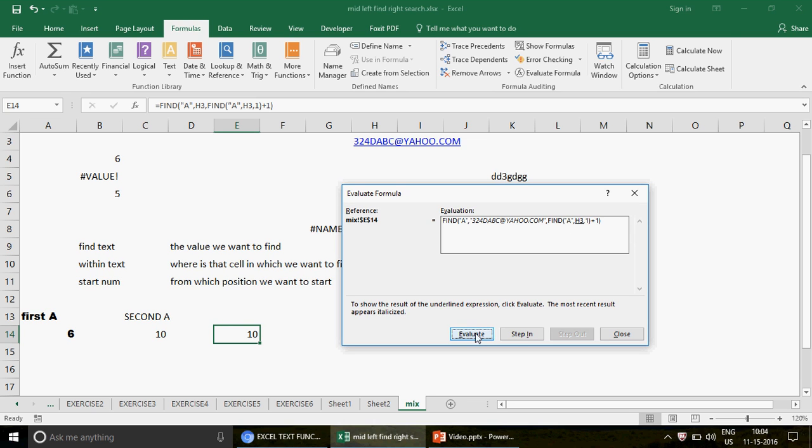Now in H3 again I'm going to evaluate, and this is how H3 comes. Now this find is going to be executed first because this is the inner function. Inner functions get executed first and then the outer functions, right? So in this find, now you see what will happen.